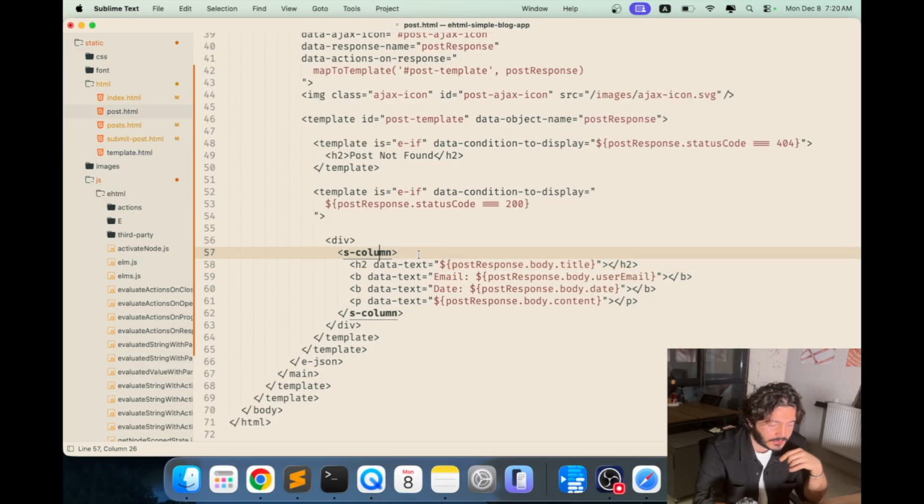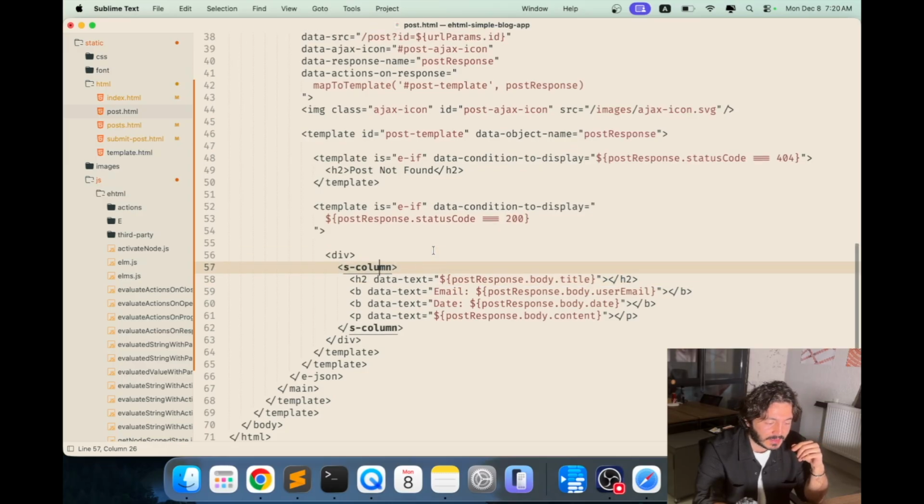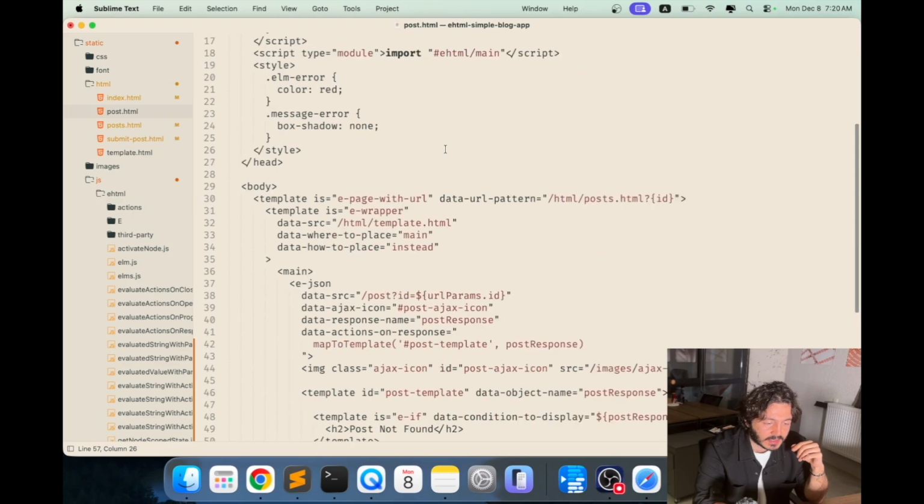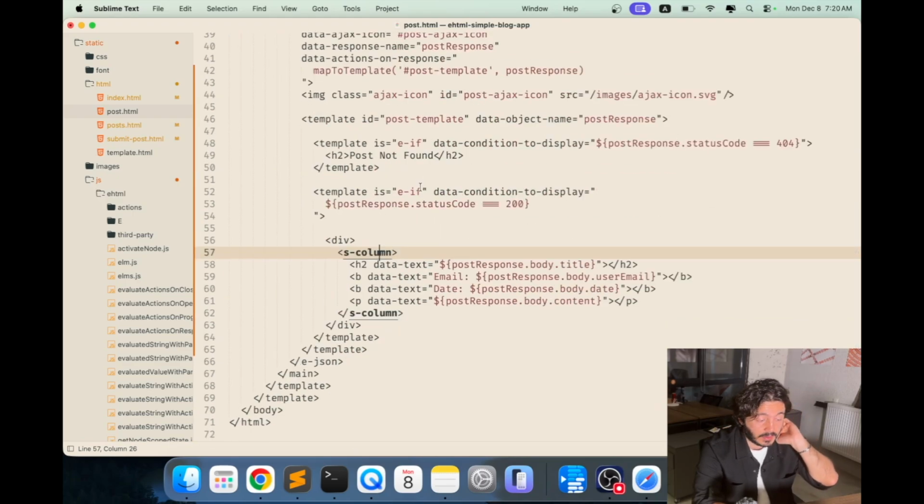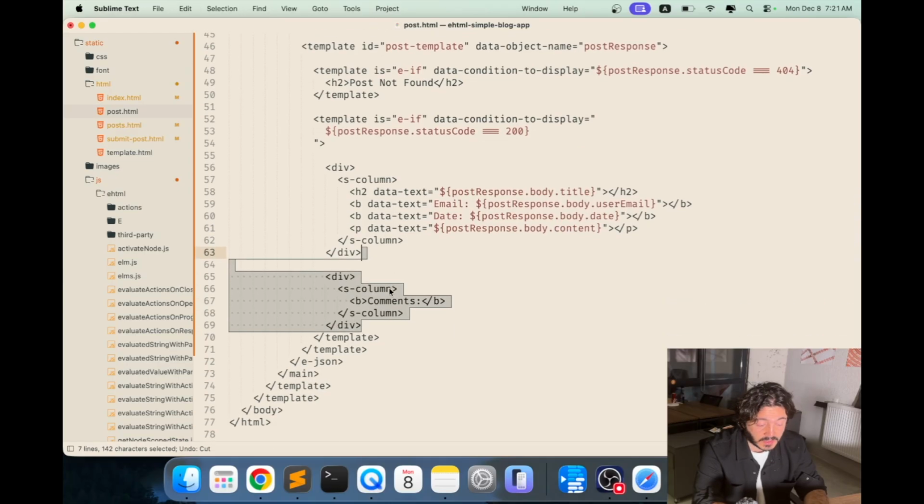As for the column, just don't really pay attention to that. It's a custom element from my CSS library, where it just allows me to declare flexible columns in a simple way. But of course, you can use whatever you would like in HTML. So here we just map different properties, for example, title from our post response body, like user, email, date, and content. So yeah. All right, so now let's go and build our comments section.